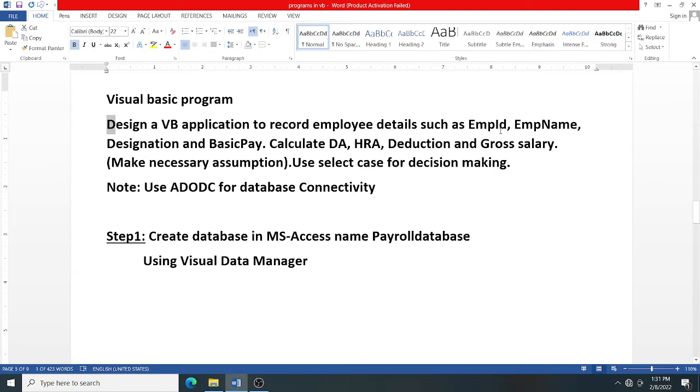Remember one thing, after getting this, you are getting one employee record. Your record now contains employee ID, employee name, designation, basic pay. After calculation you got DA, HRA, deduction, gross salary and net salary. So this forms one record of an employee and you are going to save it in the database. That means you are going to save it in the table. So your backend should be one table and that table contains your 9 fields. So what are the 9 fields? We will see. These are only 9 fields.